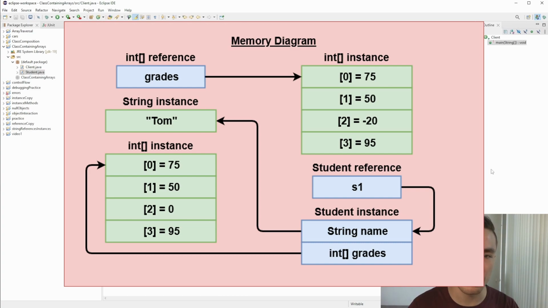Finally, don't worry too much about how the string is represented in the diagram. Essentially, since a string is an object, it should most accurately be an instance that has a character array inside of it, holding each letter. This is beyond the course at the time of recording this video and is something to keep in mind. And that's it. This is what the memory diagram of the code we created in our client looks like.